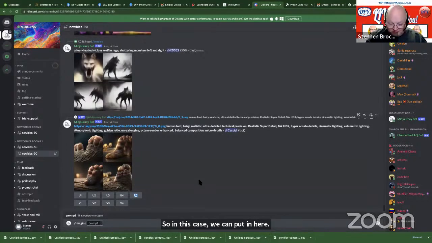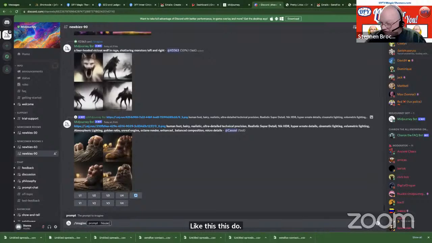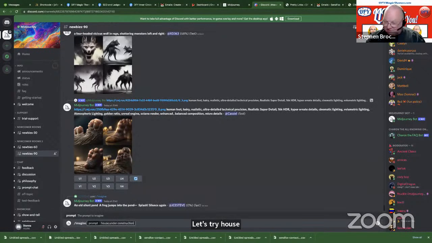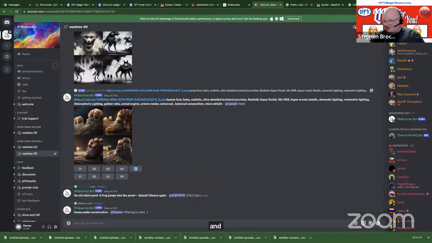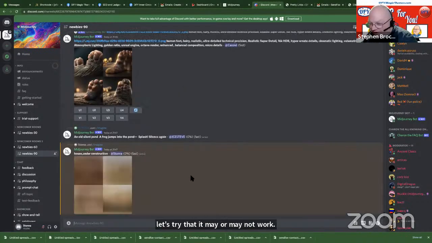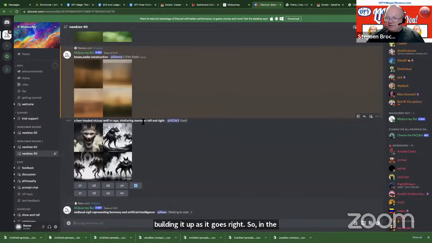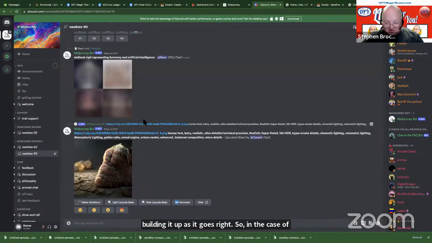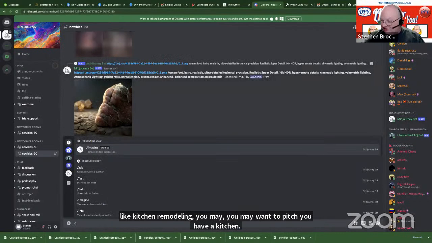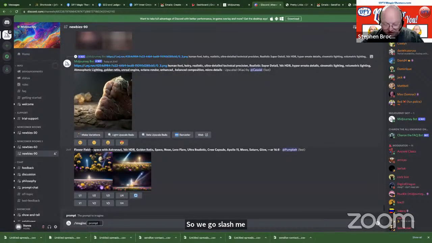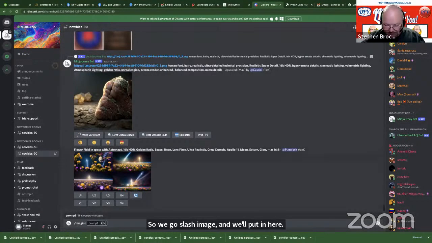So in this case, we can put in here, let's try house. Let's try that. It may or may not work, and we'll see what happens. Now, when I first joined this, I went, well, that's rubbish. What this is actually doing is building it up as it goes. So in the case of kitchen remodeling, you may want a picture of a kitchen. So we go / image, and we'll put in here kitchen.